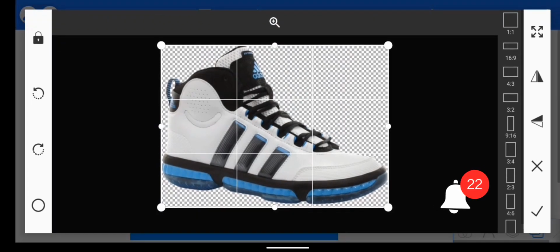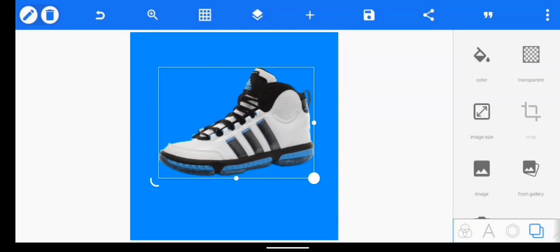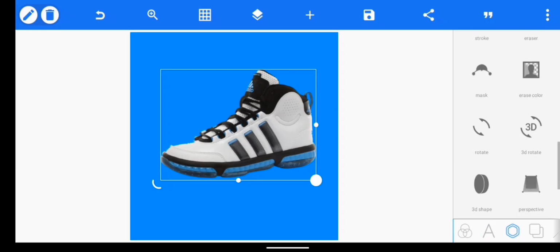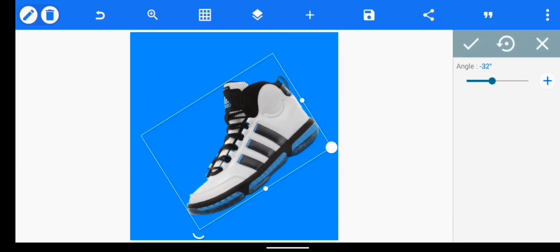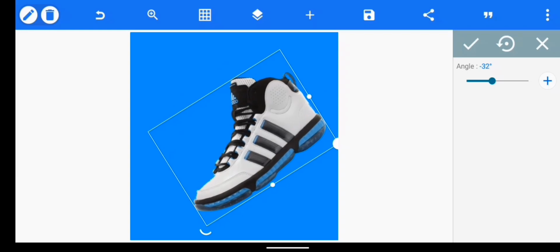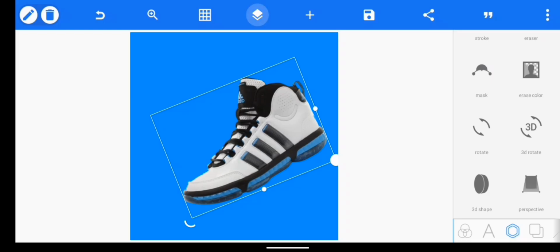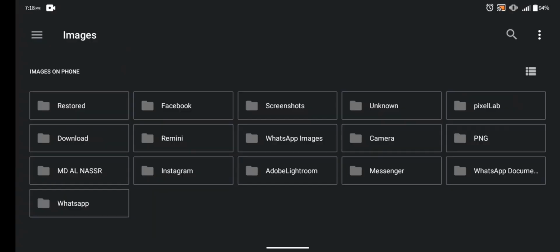So first, open your main product and resize this product, and then rotate this product manually. Finally, attach this product in the perfect place, and then lock this product image. Then go to the text icon and select from gallery.